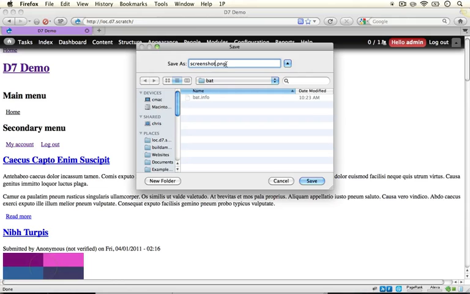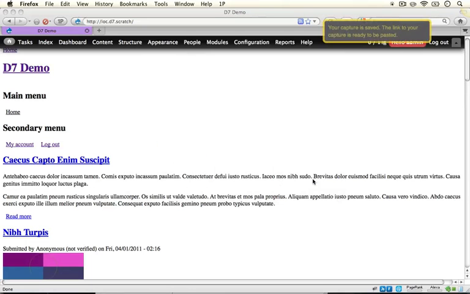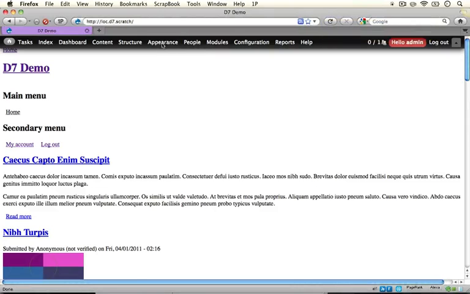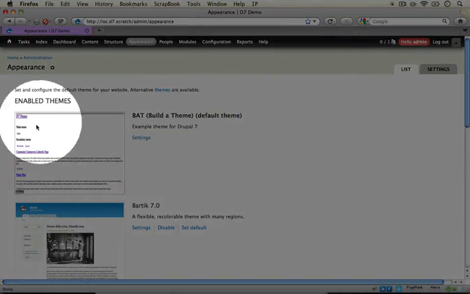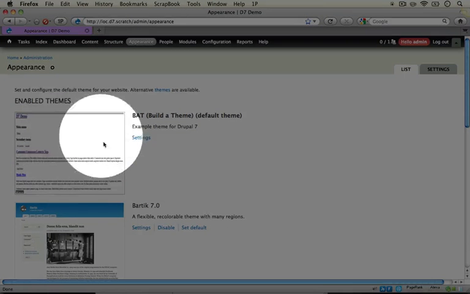Now, if you watched the video on the theme.info file, you saw that we can specify a screenshot option in that .info file, but that's if we're using something other than a PNG file or we have it named something other than screenshot. But we can just go ahead and use this. I'm going to click Save in order to save it there. Now if we go to Appearance, I'm going to click on Appearance. We see we now have a screenshot right here of our theme.